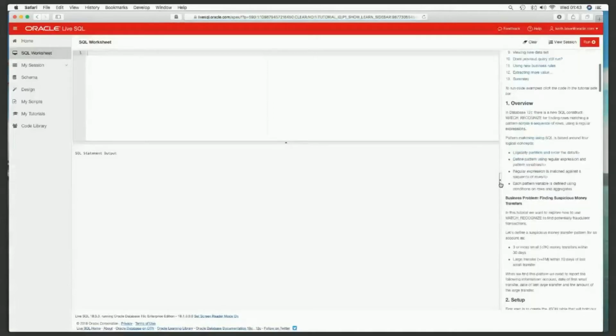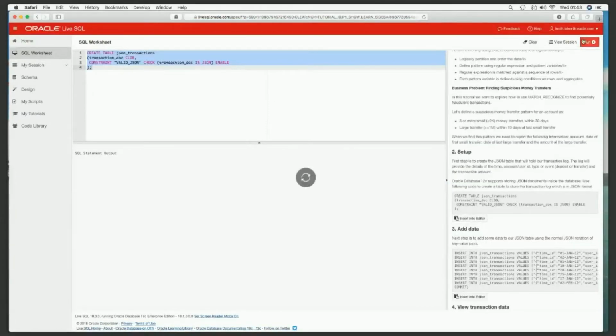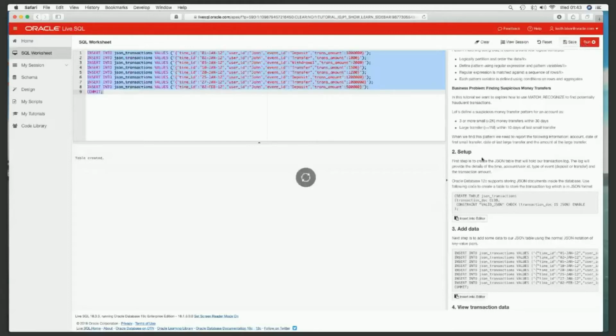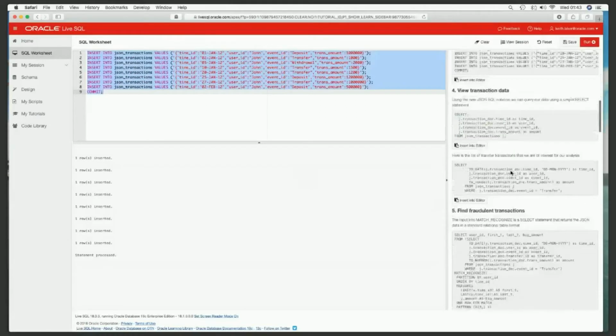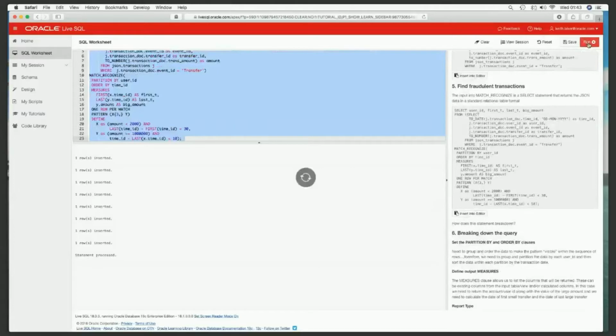This is the advantage of Live SQL, we can quickly insert that and run it. Table created, insert our data, run. Okay, I'm just going to insert this, which is our original, and there we go.